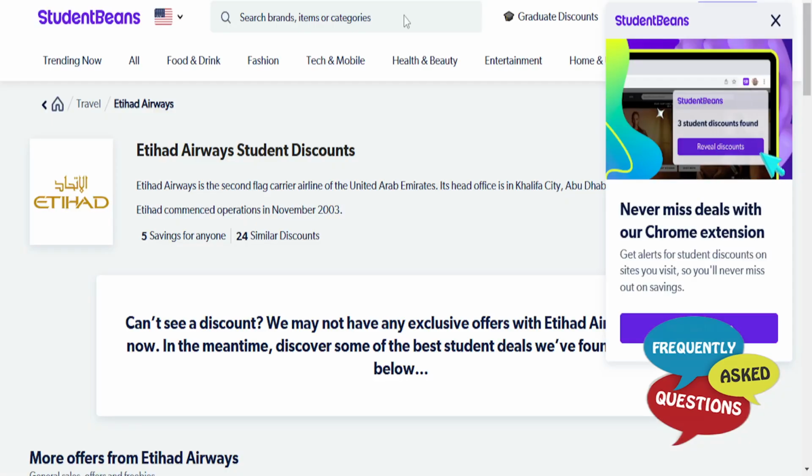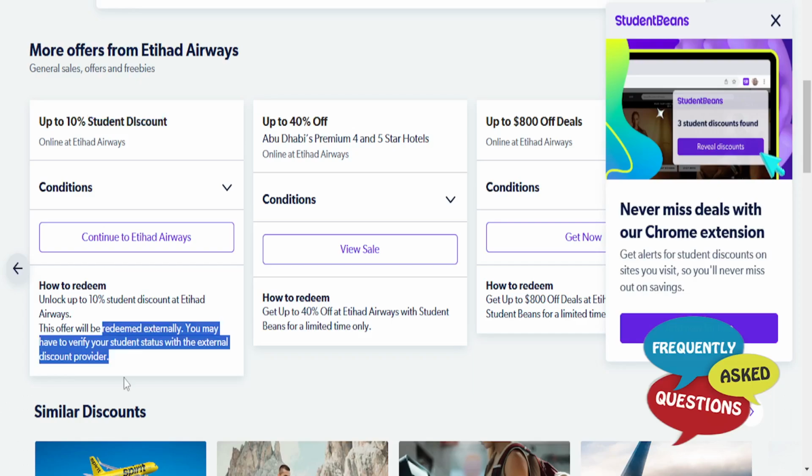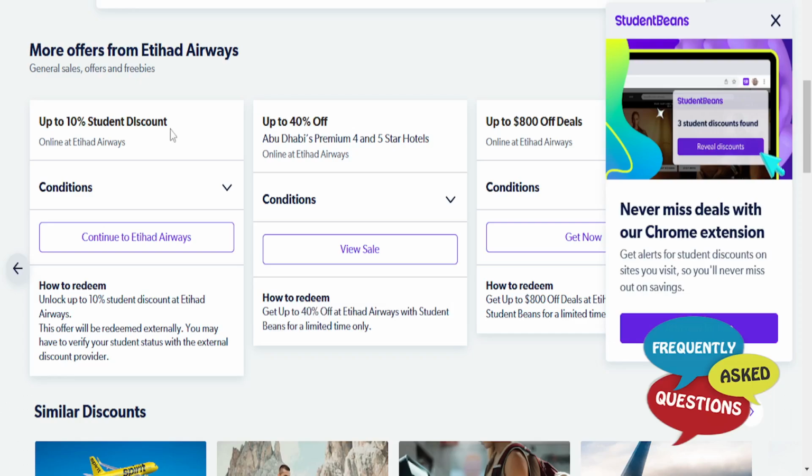Now this is another website. It's Student Beans. So if I scroll down here, you'll see these flat offers. So up to 10% student discount right here on Etihad Airways, right? You just have to verify your student status. This one is with Student Beans, okay? A limited time offer. But here it's for Abu Dhabi's premium 4-star and 5-star hotels. This one's for hotels. This one's for the airline tickets.